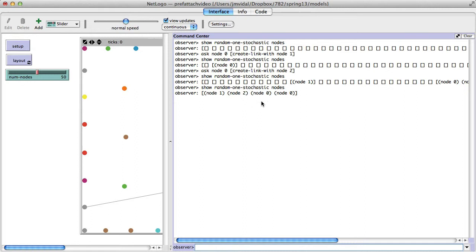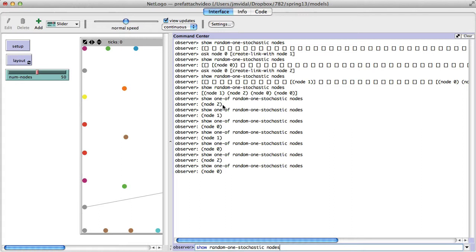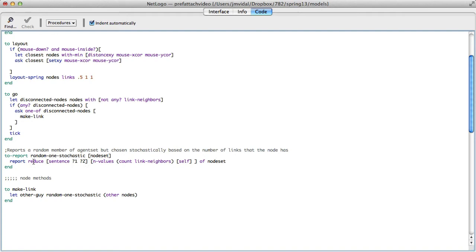Right. So now all I have to do is pick randomly. So if I do one of that, I'll just pick one randomly, and of course node 0 should appear in that 50% of the time. So it doesn't appear to be happening, but you know how it works. Awesome. So there we have it.